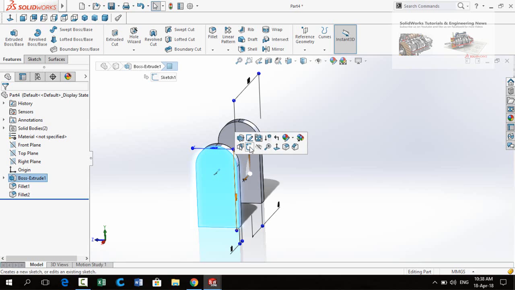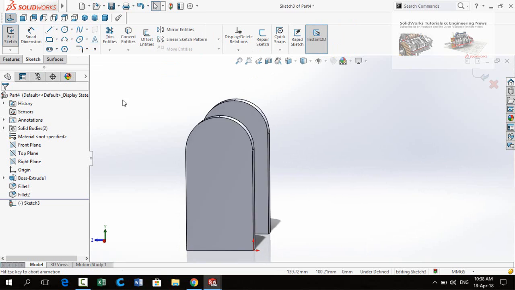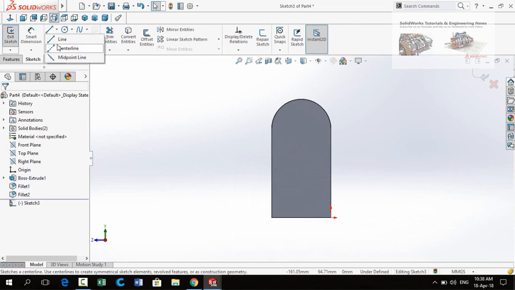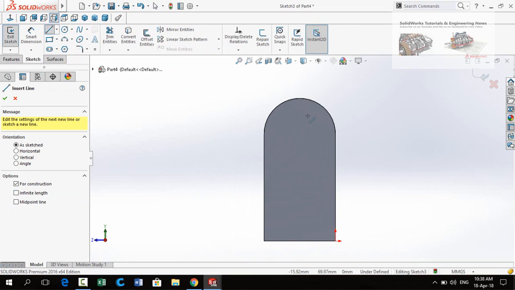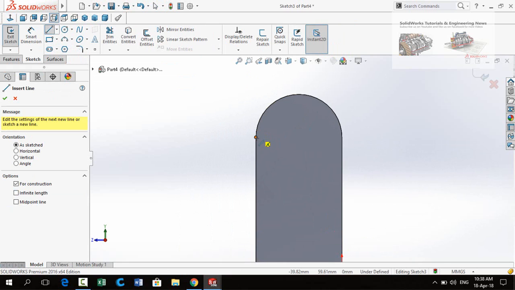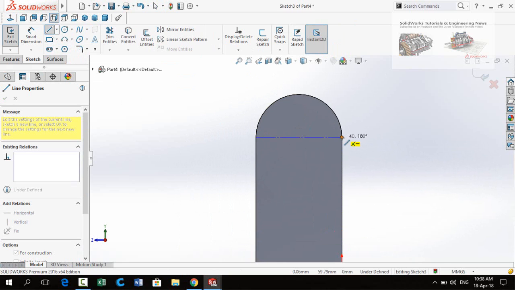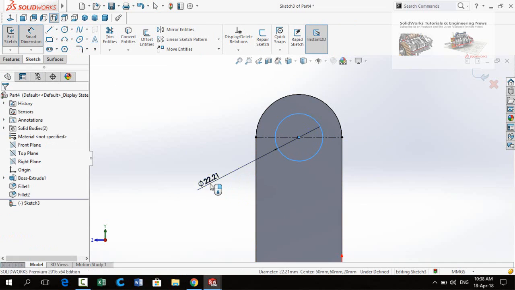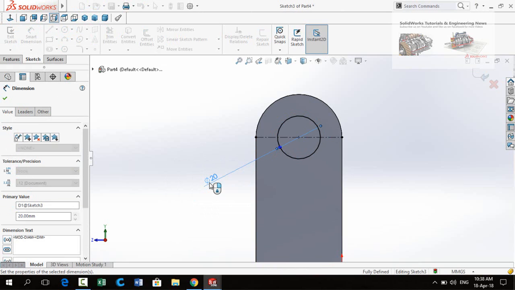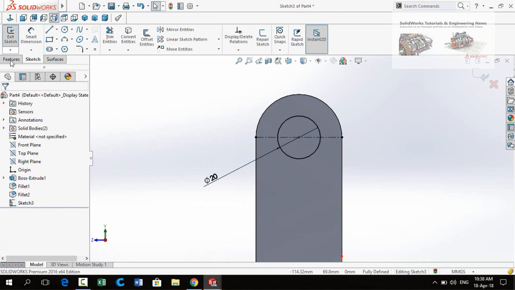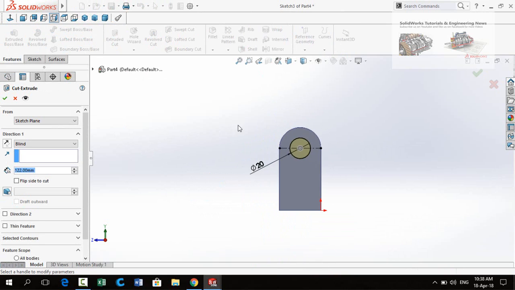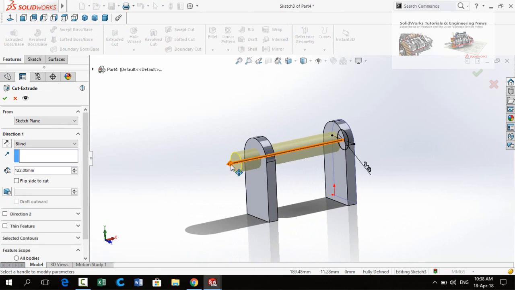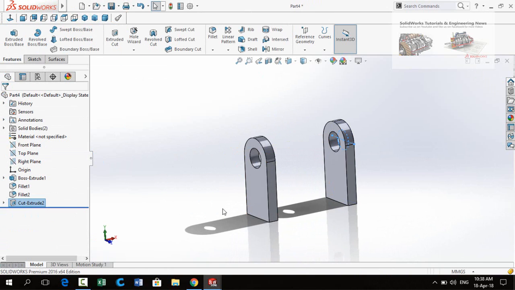Now click on this face and then sketch on it. Make normal to and then draw a center line. Start it from this point up to this point. Now draw a circle on the midpoint. Define the diameter of the circle 20 mm. Go to Features tab and apply Extruded Cut command. Cut it from throughout of both of these bodies and press OK button.